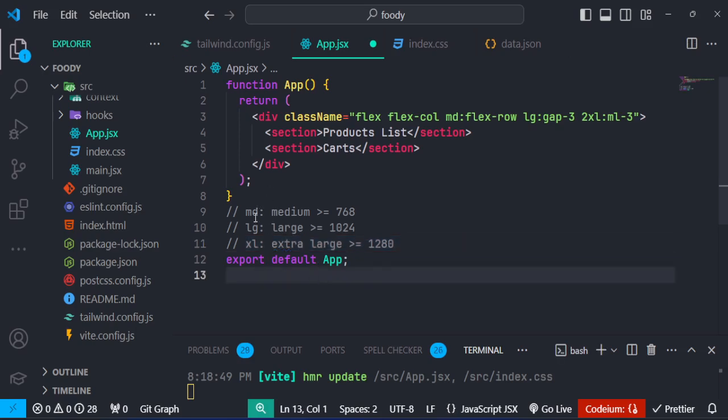So anytime I mention MD and I'm doing something in front of it, what I'm saying there is that whatever I want to do there is going to apply from this screen and above. Anytime you use LG, it's going to apply the property from this screen and above. Anytime you mention XL, it's going to apply from this screen and above, and so forth like that.